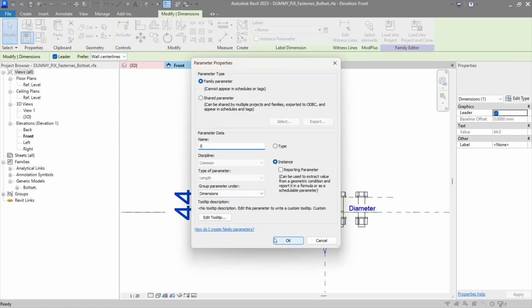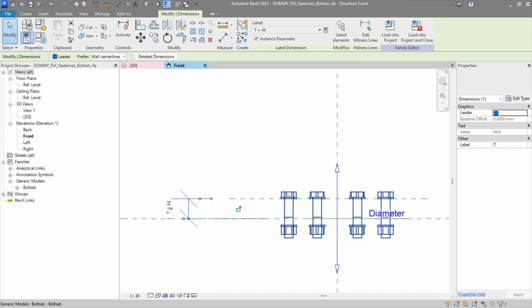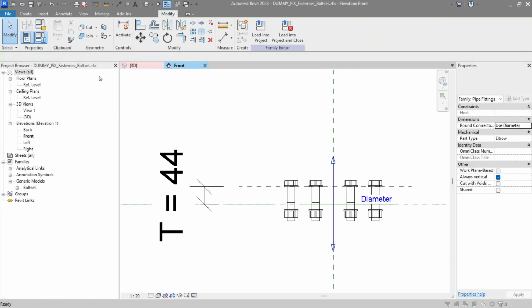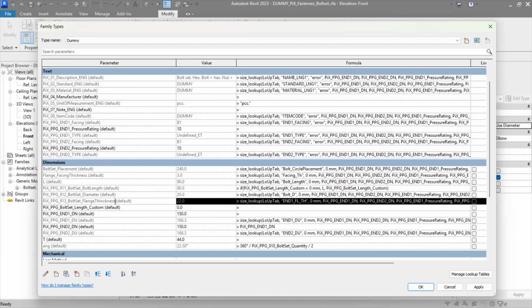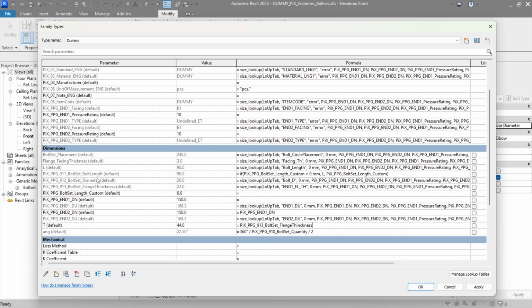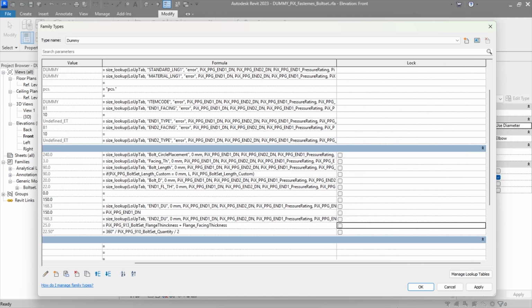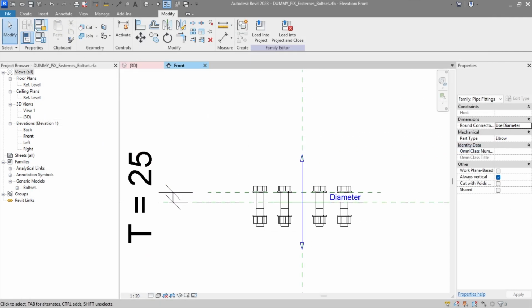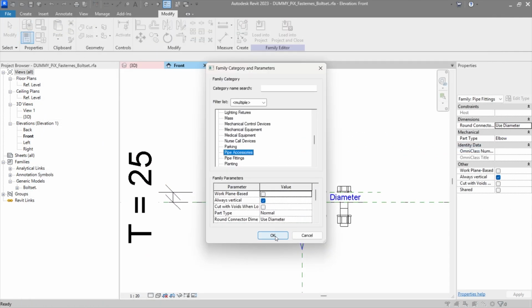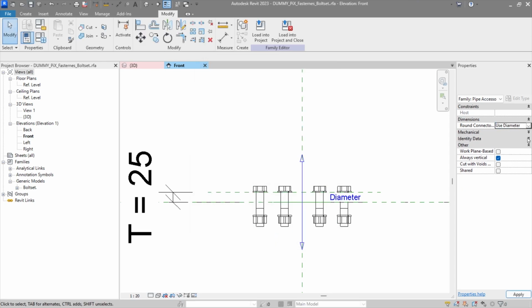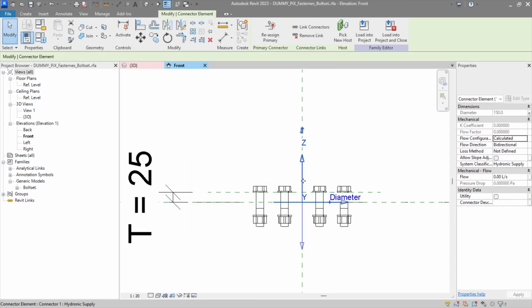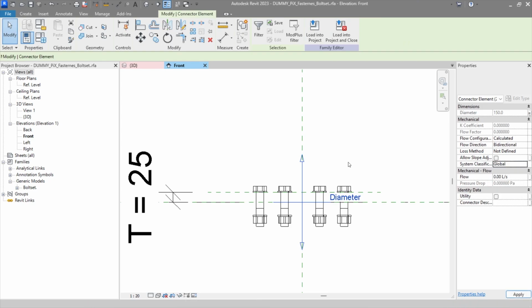Then assign a distance for the reference plane labeled T and use the formula to define this value using flange thickness and facing thickness. Set the family's category to pipe accessories and modify the part type to break into.